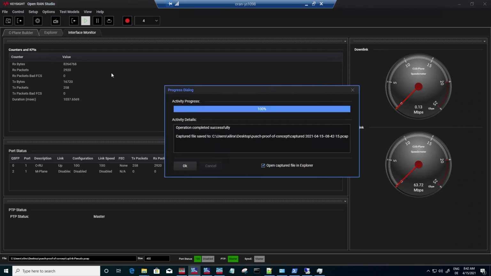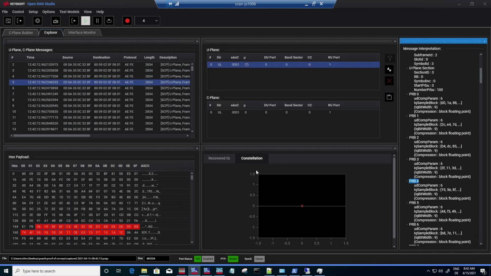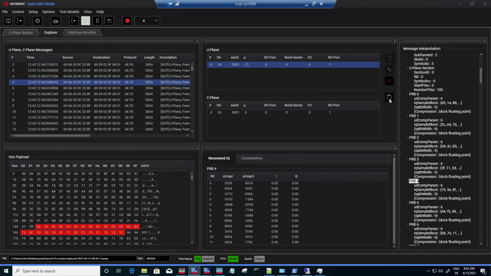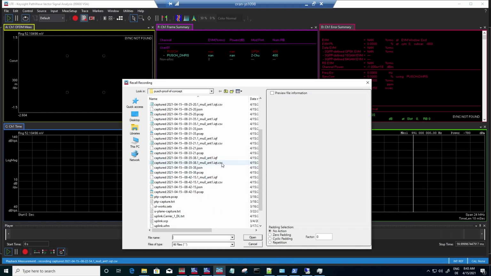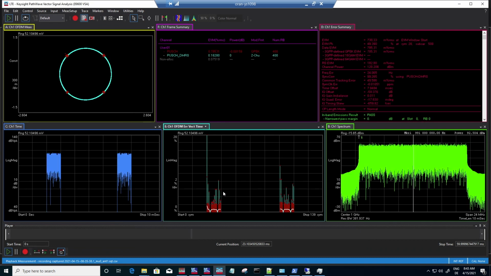Now we just need to analyze what's been sent back. For that, we capture O-RAN packets in Keysight Open RAN Studio and extract the payload as an IQ data file. We can then use Keysight 89600 VSA software to play back the received IQ data. As you can see, the VSA software can properly decode and demodulate the uplink signal extracted from the O-RAN packets and reports an EVM of 0.8%.